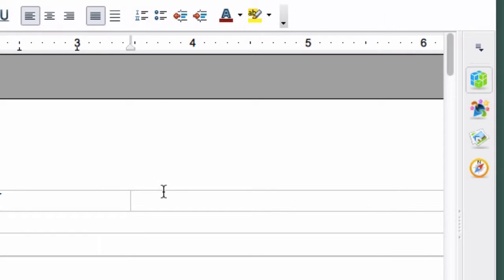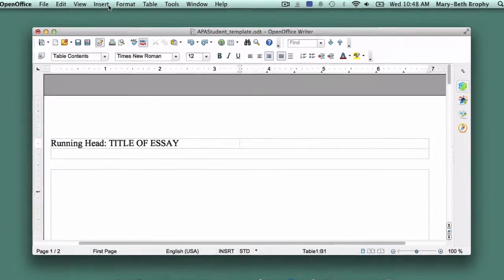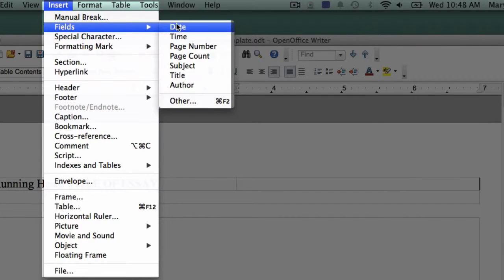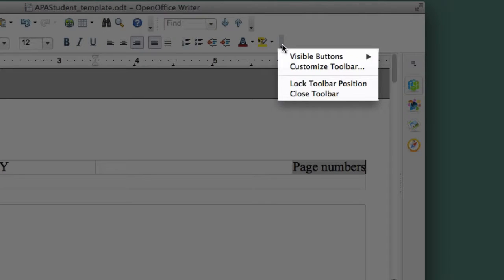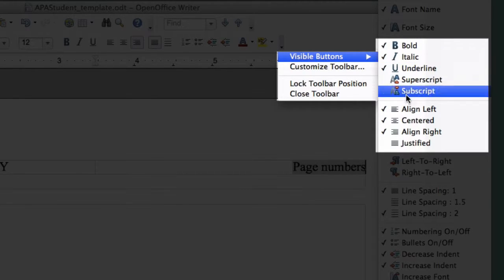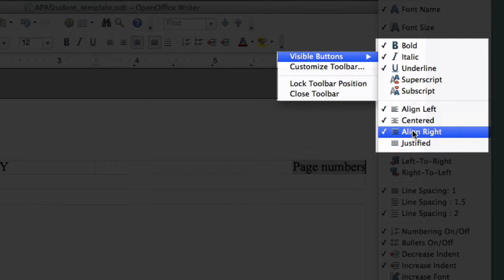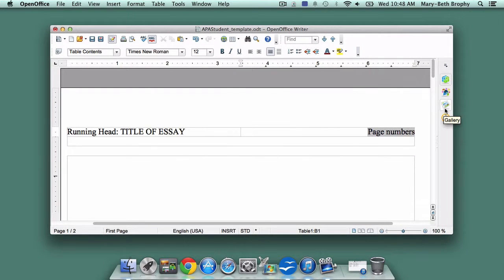Now, place your cursor in the right side of the header table. Click the Align Right button. Go to the Insert drop-down menu and click on Page Numbers. Make the Align Right button disappear again by clicking on the thin arrow at the end of the bottom row of buttons, rolling over the Visible Buttons option, and clicking on Align Right to uncheck it.